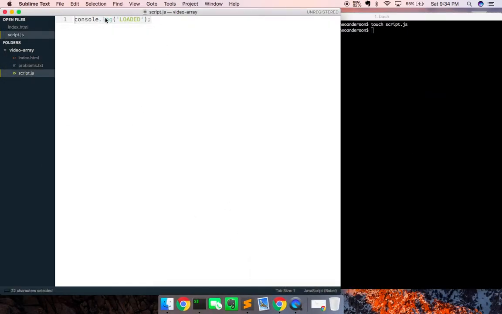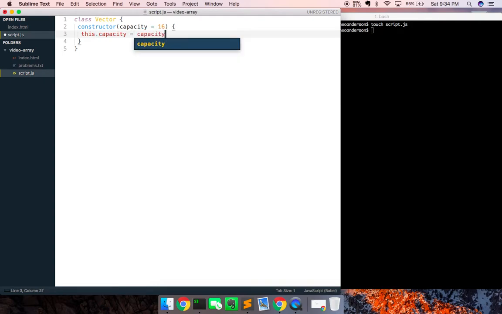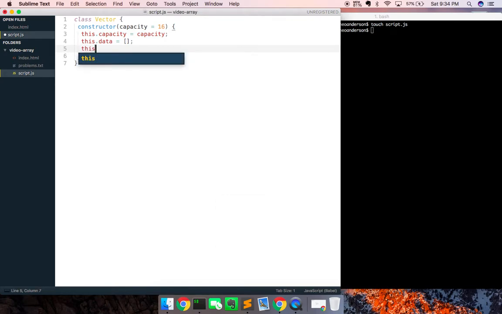Anyways, so we're going to build a class here called vector, and its constructor is just going to take in a capacity, and we're going to set the capacity to 16. And then we're just going to say this.capacity equals capacity, and we also want this.data, which is going to be our data store for the array, or our data structure. And finally, this.size will set our size to be 0 initially. And size is only going to be the elements that aren't undefined in our array.